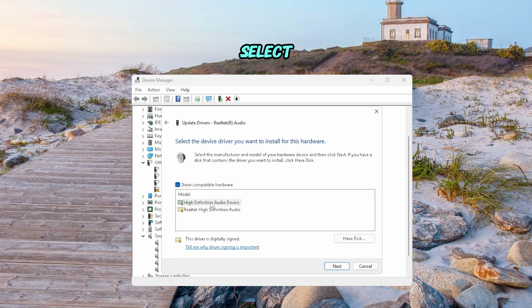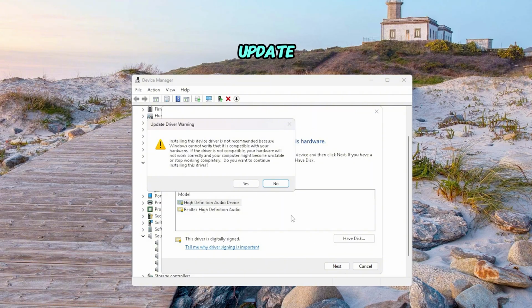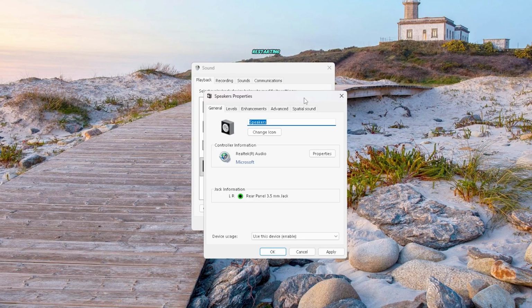From the list, select High Definition Audio Device, then click Next. An update warning will pop up. Click Yes. Once the driver installs, restart your computer. After restarting, go back to the Sound Control panel. You should now see the Enhancements tab.